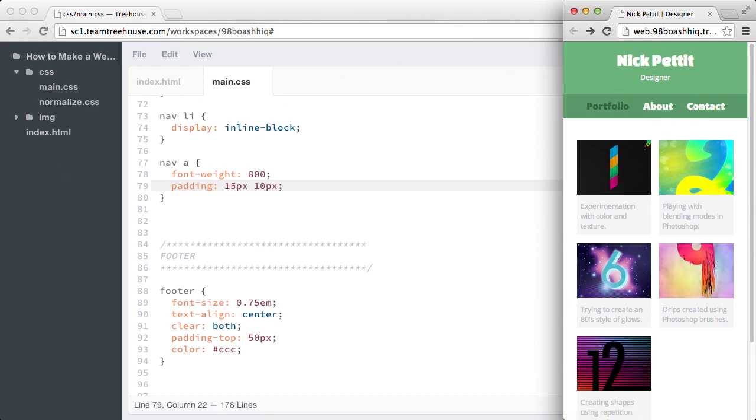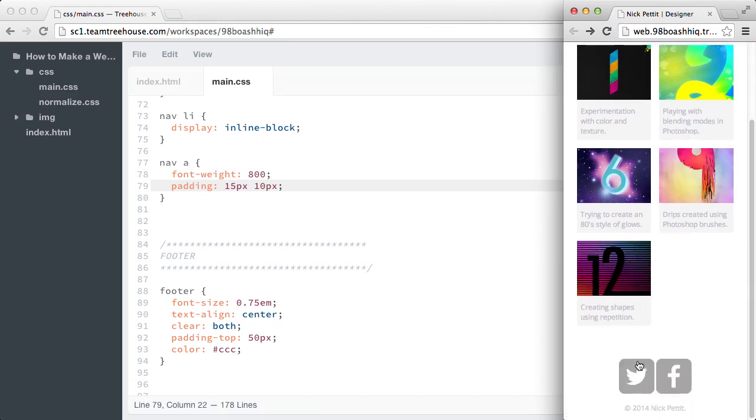Before we wrap this section up, there's one more loose end that we should tie up. Down in our footer, you'll notice that our social media icons are pretty large. We want them to be smaller and less prominent. These icons are about twice the size that they need to be.